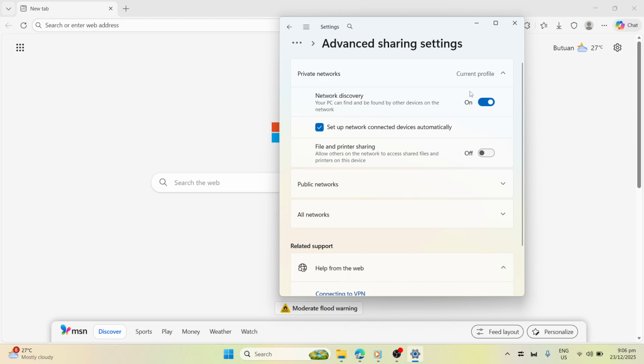networks. That's it. If this helped, take a second to test by opening the network view in File Explorer and confirming your devices show up.